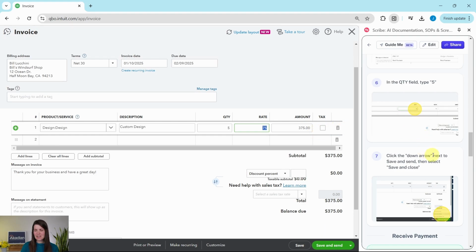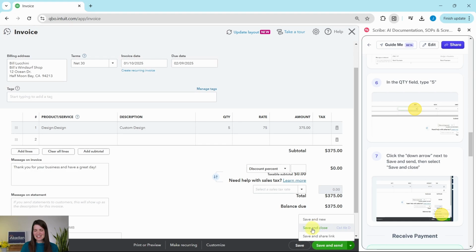All we need to do is click on the down arrow next to Save and Send and then select Save and Close. So Save and Send is on the bottom right corner. And in a real life scenario, if you wanted to actually send this electronically to the customer, you could just click on this Save and Send button. But since we can't actually do that here in the sample company, we're just going to close it out. So click on the down arrow next to it and then select Save and Close.